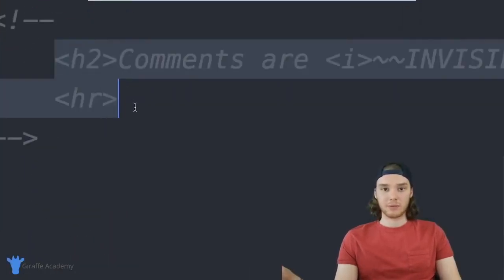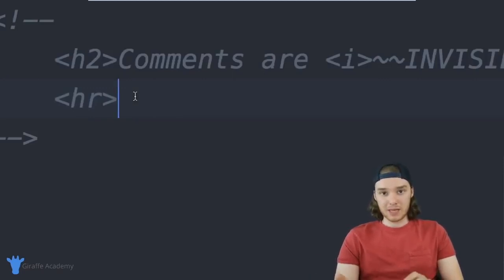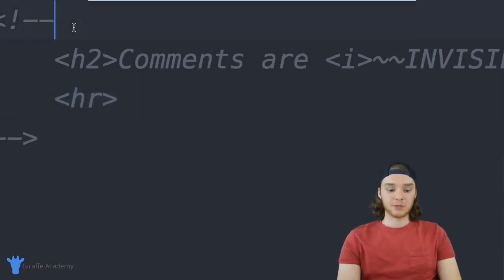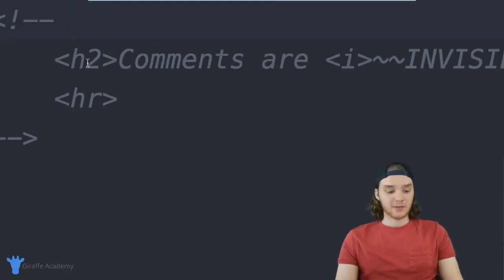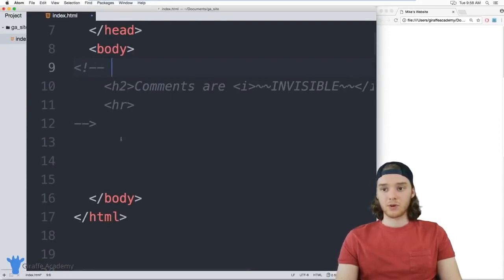If I wanted to maybe try a different piece of code or try something else, I can comment this code out, and it's still going to be there inside of the HTML file, but it's not going to be used by the browser. Another thing a lot of people will do is put the reason why they commented it out. You could just say, redoing this, which would mean you're rewriting whatever's in here and you want to have a backup inside the comment. So that's the basics of comments. They're really simple, but they're also really powerful.